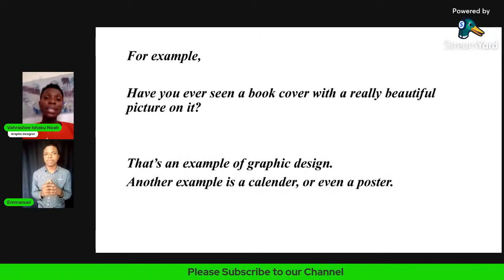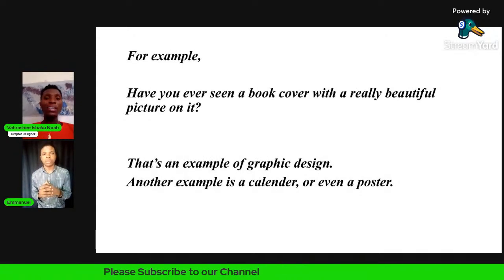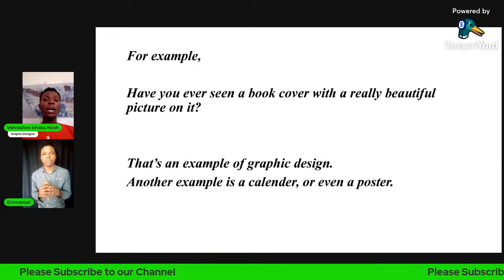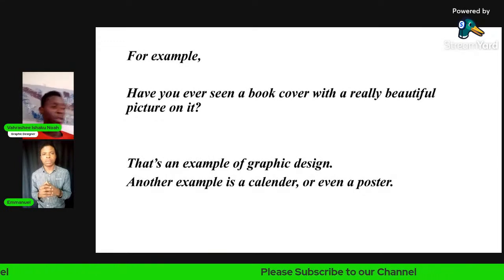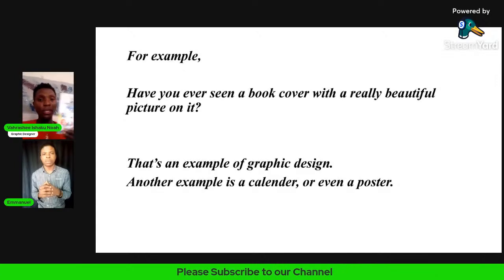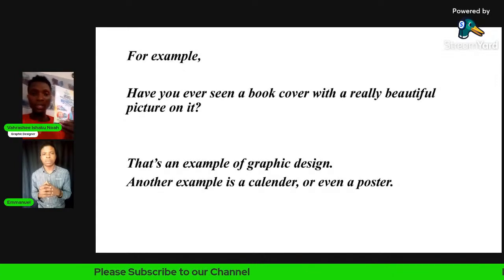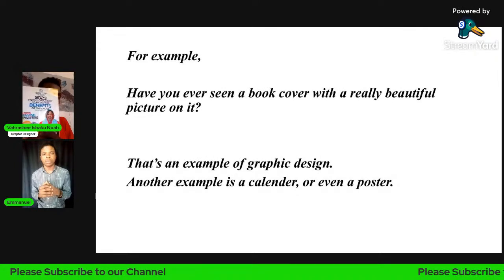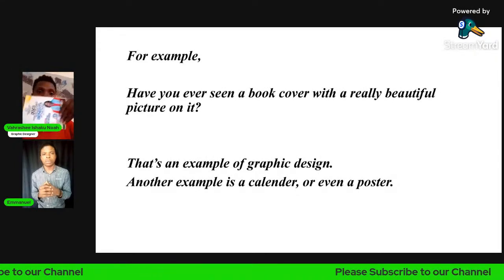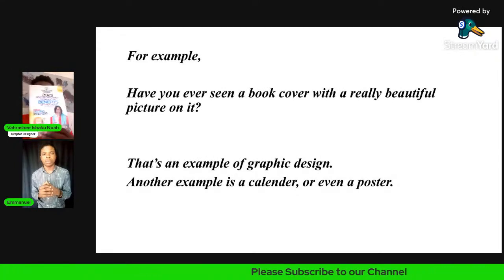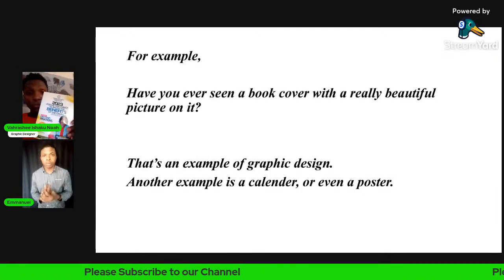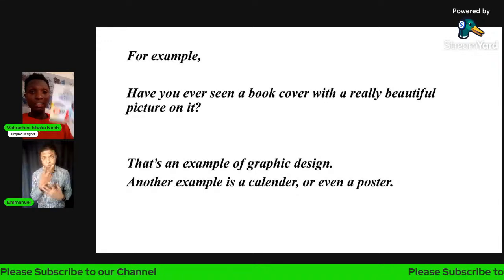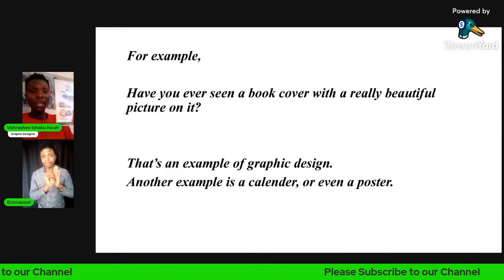Okay, now for example, I know you might have seen a book cover. I use a book cover with a really beautiful picture as an example, something like this. Okay, I believe you can see this. You can see what I'm holding in my hand. This is a design. It looks beautiful, but it comprises many things. This is an example of a graphic design.